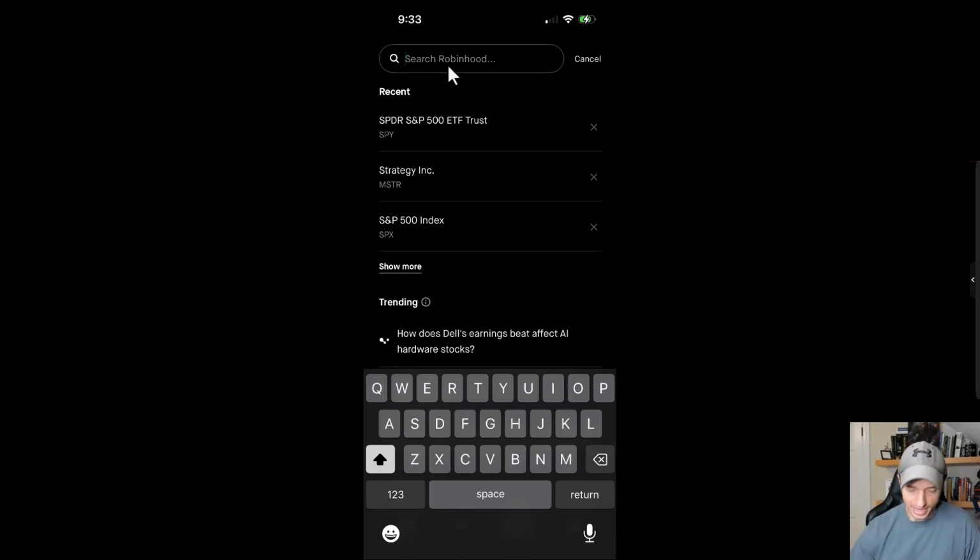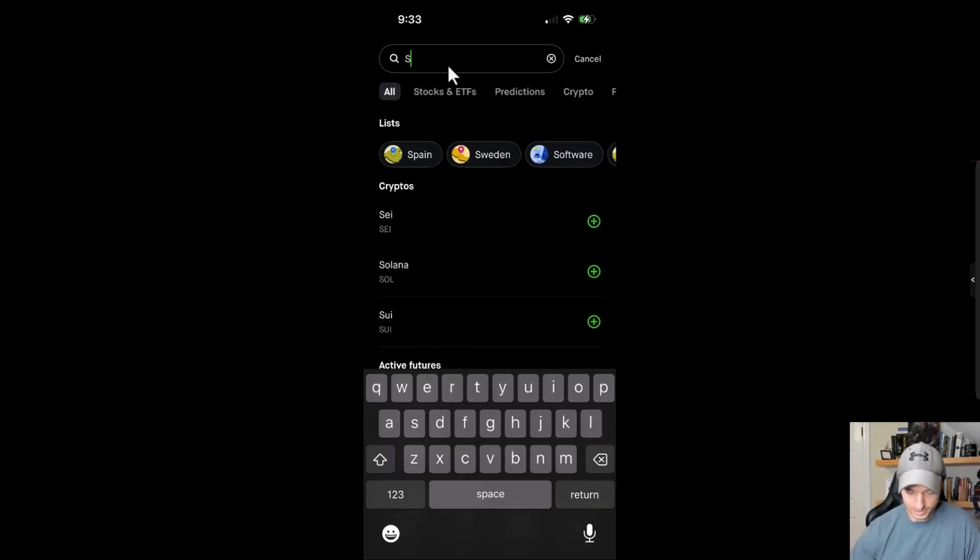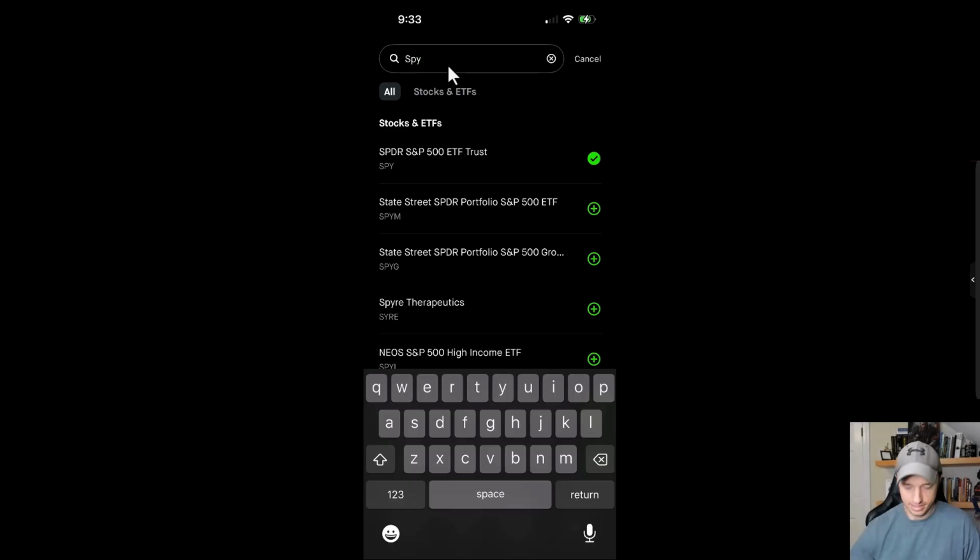So anyway, I'm going to go ahead and enter my ticker symbol. I'm just going to do SPY. And then go ahead and click on return, and you should see it loaded up right there. So I'm going to go ahead and tap on that.